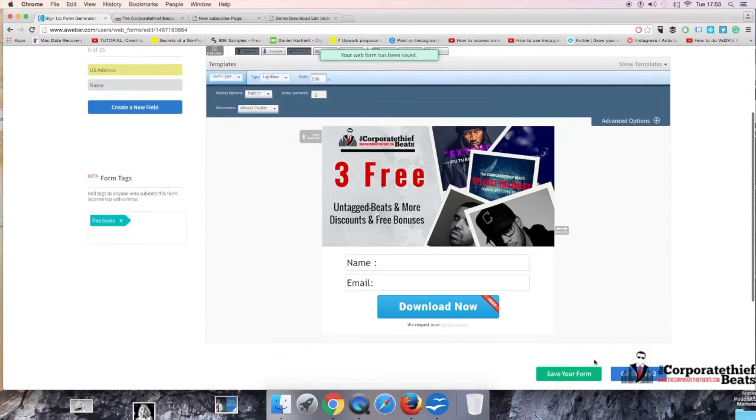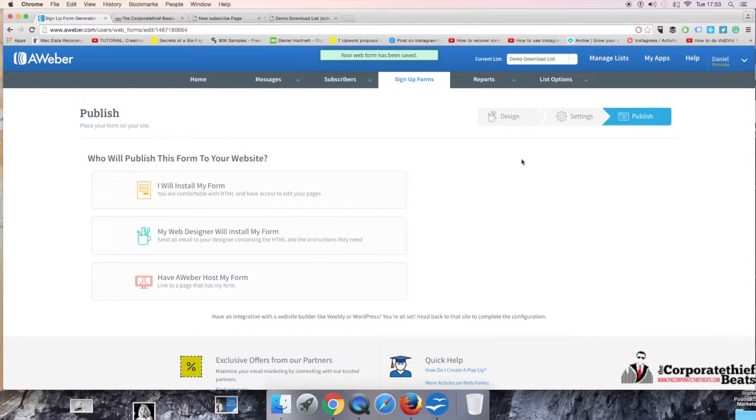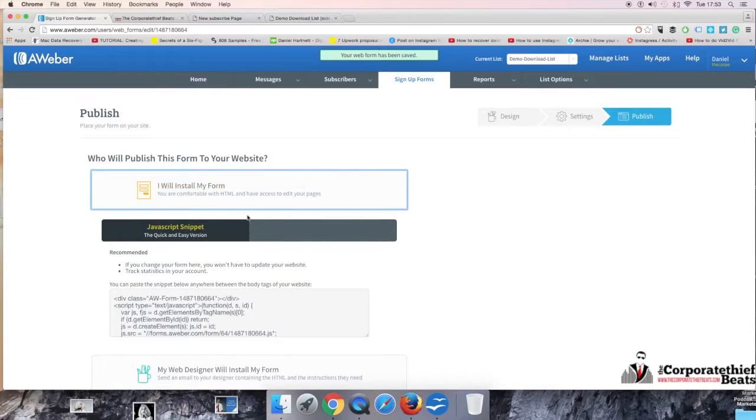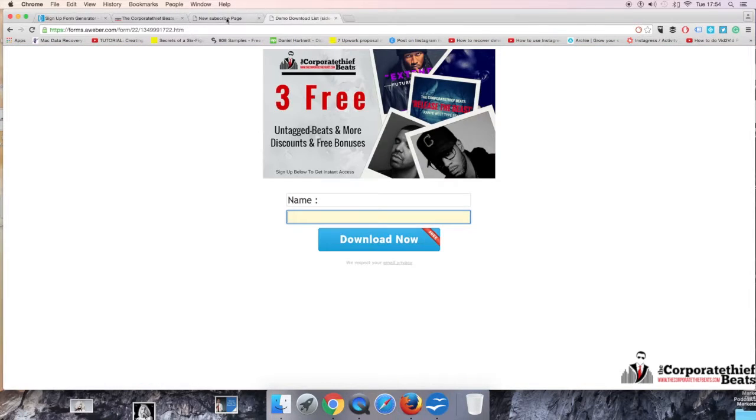So I'm just going to save the web form, then I go to step 2. It's the same settings again here. The only thing I'm going to do is call it Lightbox, or I'm just going to say LB because I know what that means. And then I'm going to go to this section here, and again you just copy this little section. The best place to put it in your site is in the body tags of your website.